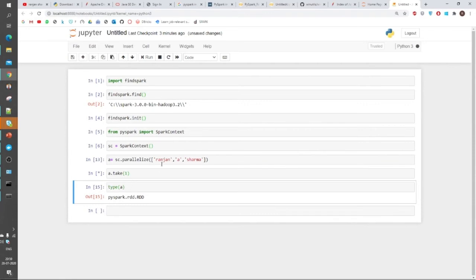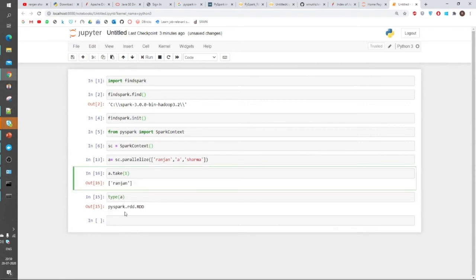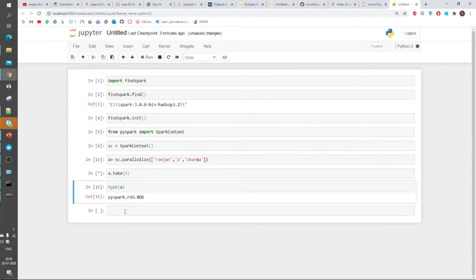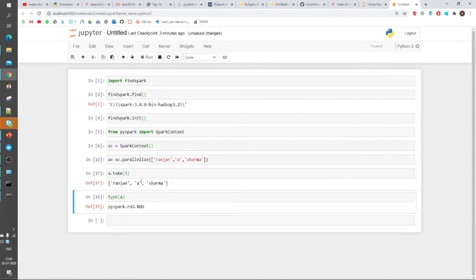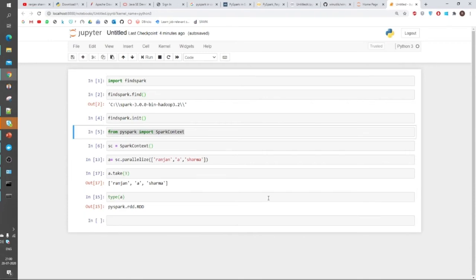So if I want the first information, I would type 1. If I want till 3, I will type 3. So it will give me all information till the third point. It is a little bit slower in the case of PySpark as compared to pandas. So now it has been done, so it is running successfully. So at this point we have installed Spark in our local environment, in our local machine.